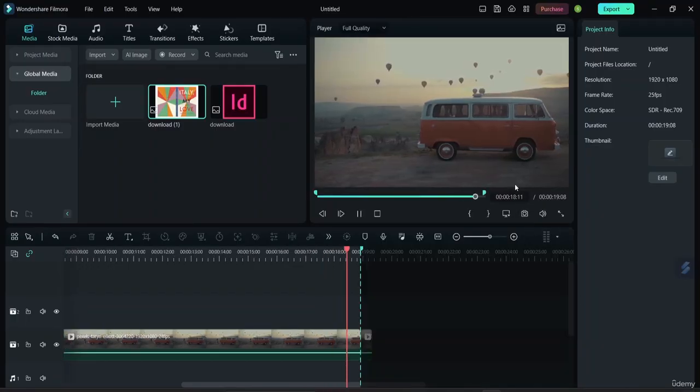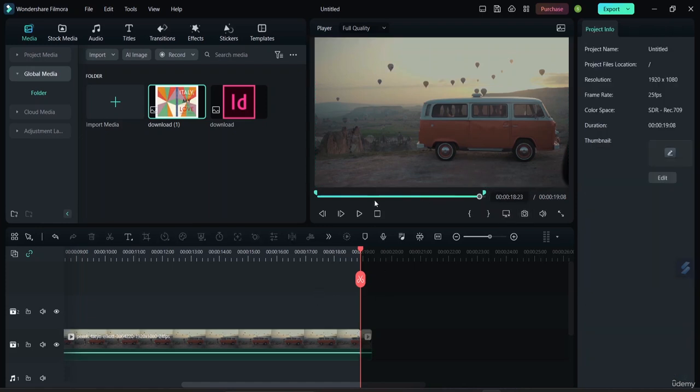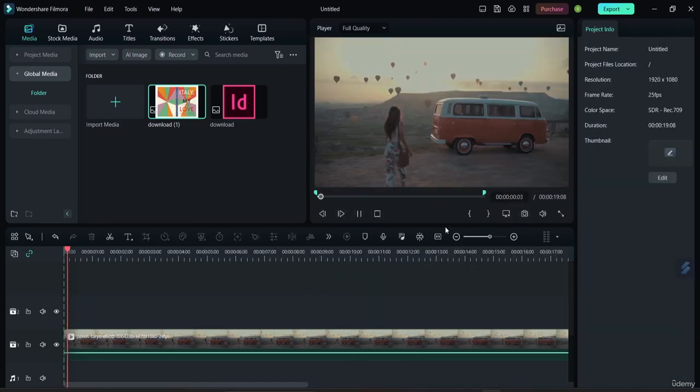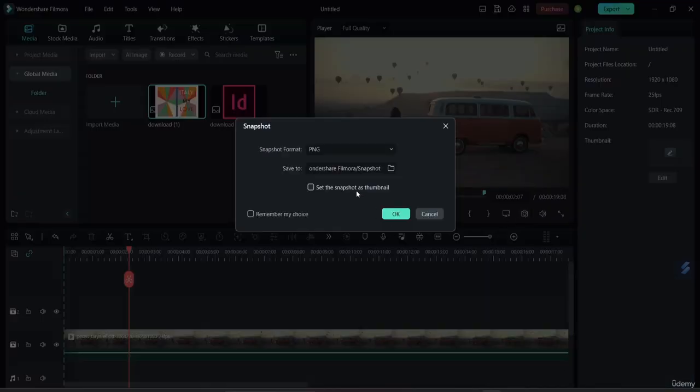Then if I want to take a snapshot here, okay, let me play this video again, and I want to take a snapshot. Okay, so if I click on the snapshot, it will come in two formats, the JPG and the PNG format, and wherever we want to save this we can save it. Okay, and here we can also set the snapshot as a thumbnail.